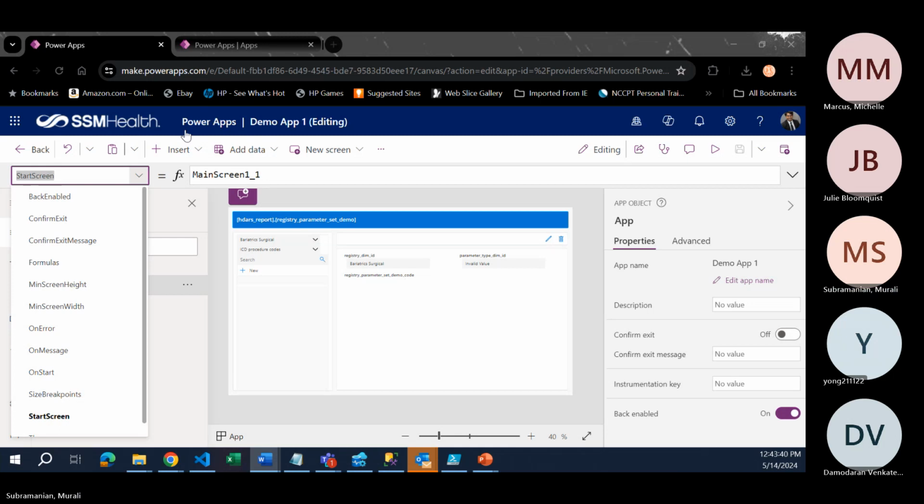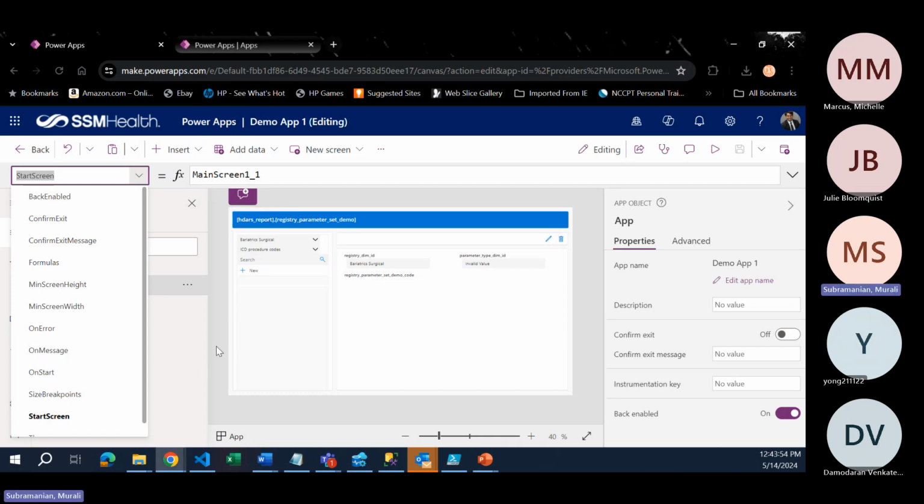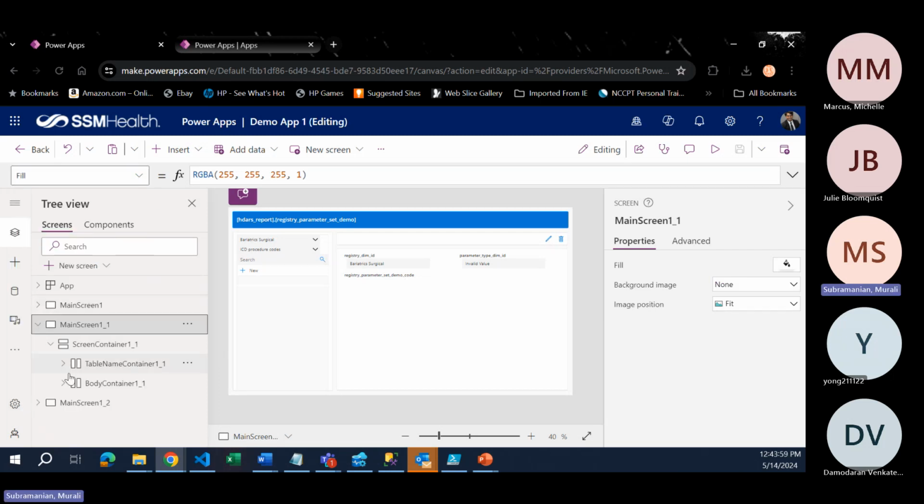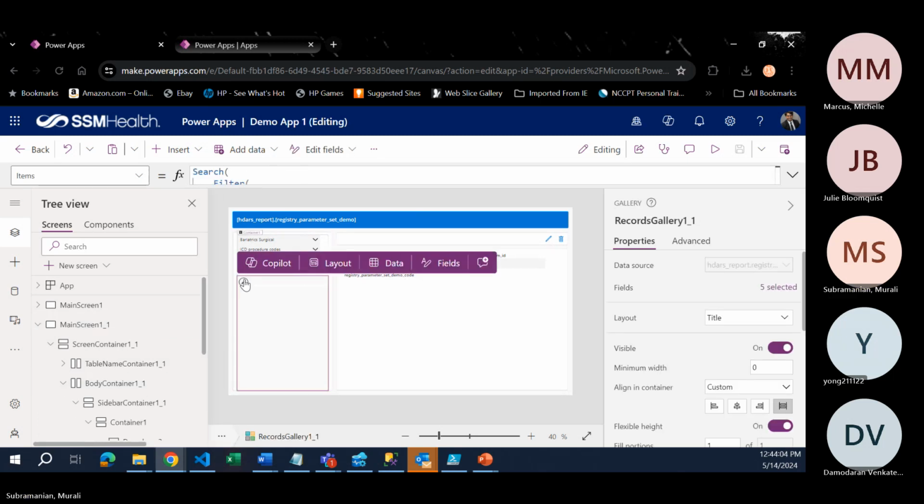Okay. Let me go back over here. So I've spoken a lot, but I've not really shown you this too much. All of these components have some ability, something that they do. So in my main screen one, here is a gallery. Galleries are usually used for viewing something. So whenever I want to see a list of something, I see it in my gallery.